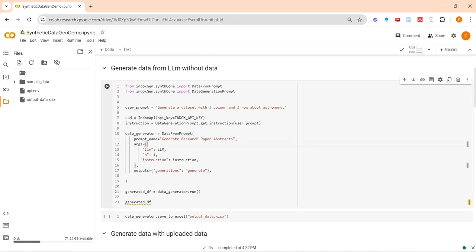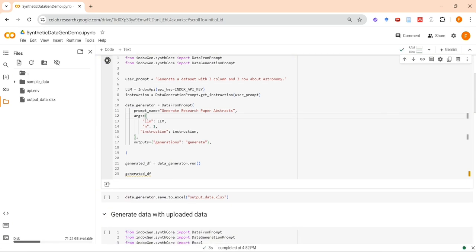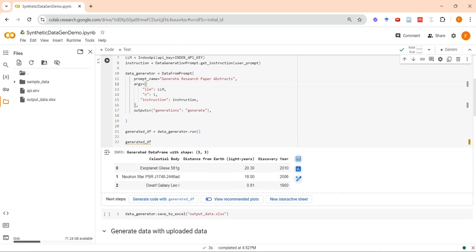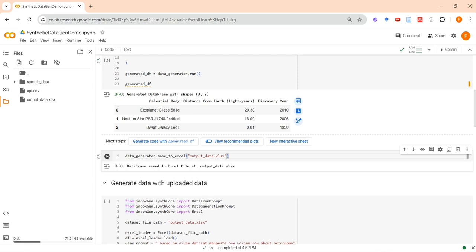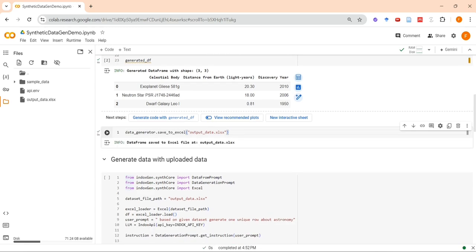We're going to generate a dataset with 3 columns and 3 rows about astronomy. Let's run this code. We've just created our very own dataset about astronomy. Now let's save this dataset in an Excel file so we can keep it for later. I'm going to save it as output data. Saved. Who doesn't love a neat Excel file?